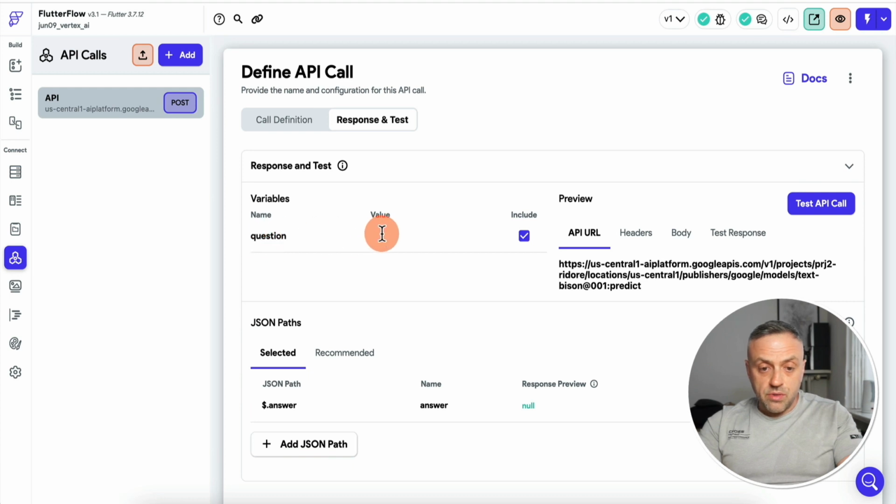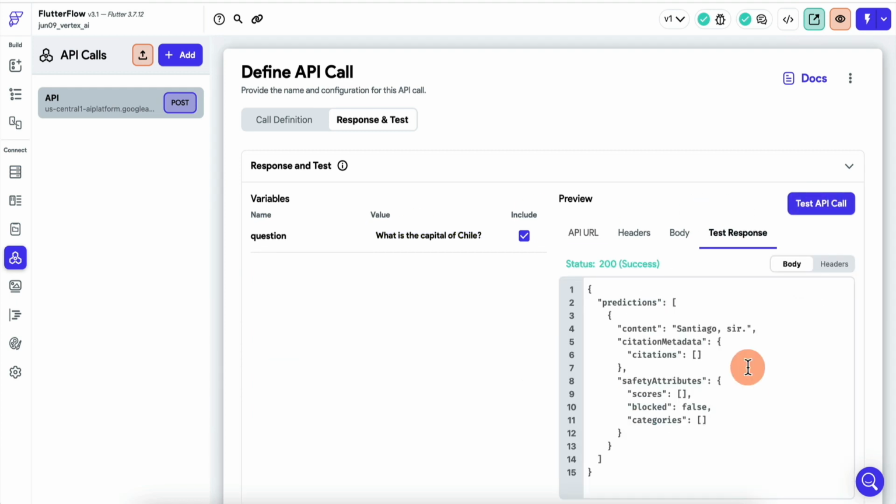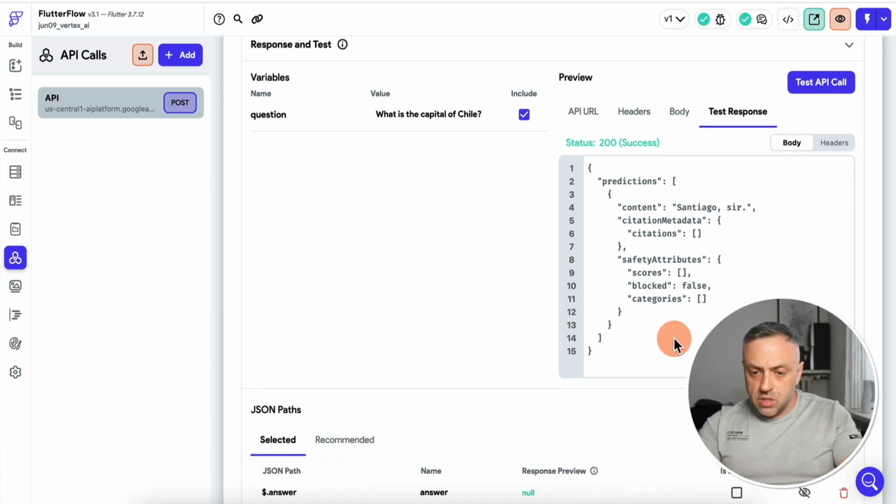So we have this question. We're going to type, what is the capital of Chile? And we're going to do a test API call. It's executing, and we get back a response. So this is a JSON response. And now we need to extract just this content field here.